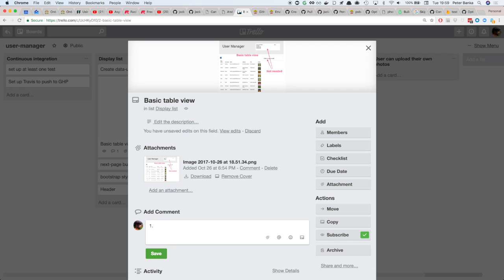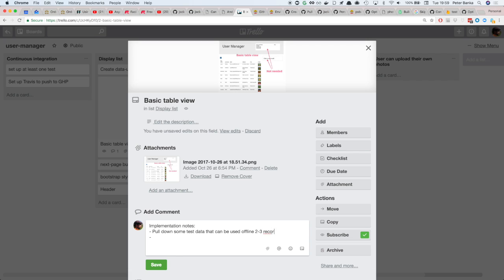So step one, maybe we'll do a sample of what JSON would be, and see if we can get like 5 of them the same way we did the other one. Yeah, implementation notes. So pull down some test data that can be used offline. It's a good idea. Maybe 2 or 3 records? Anything else? Okay.